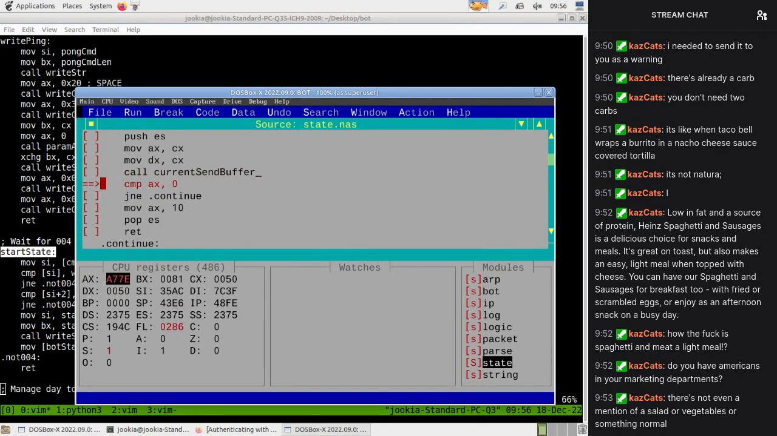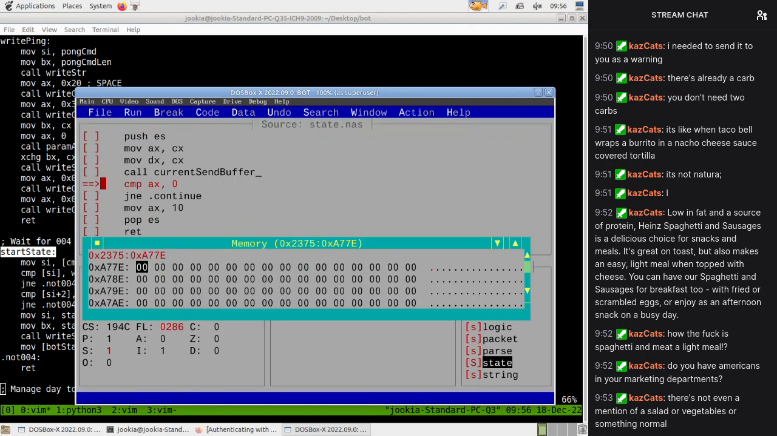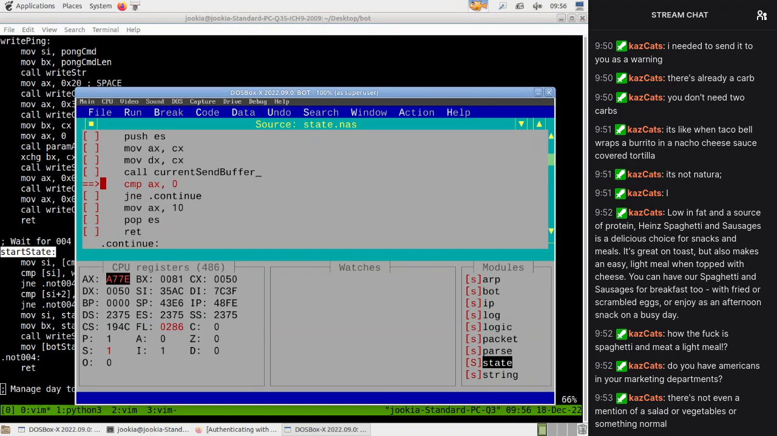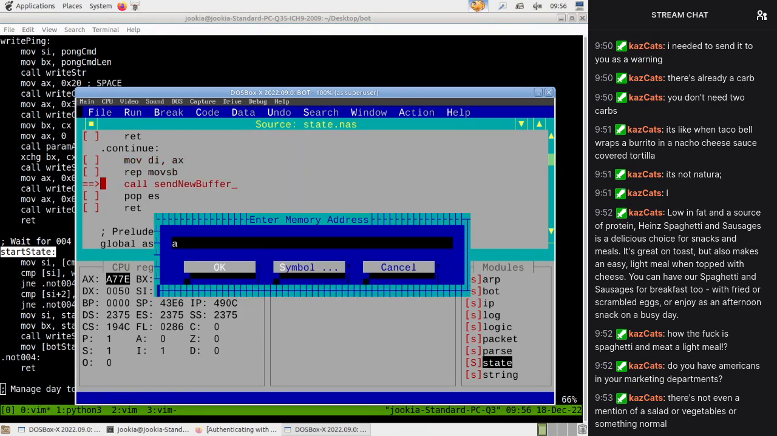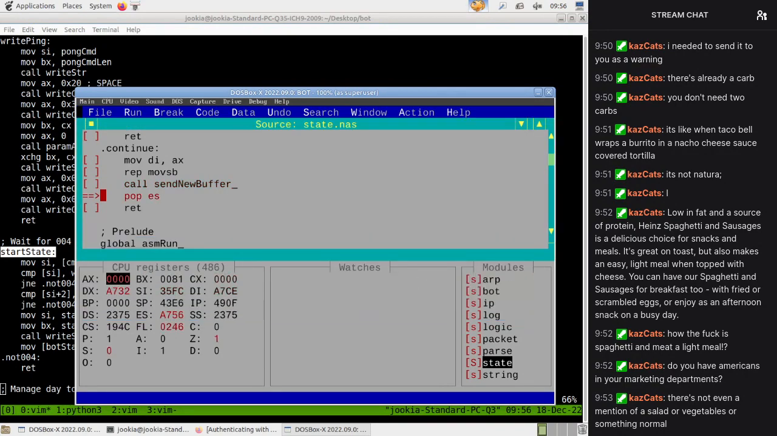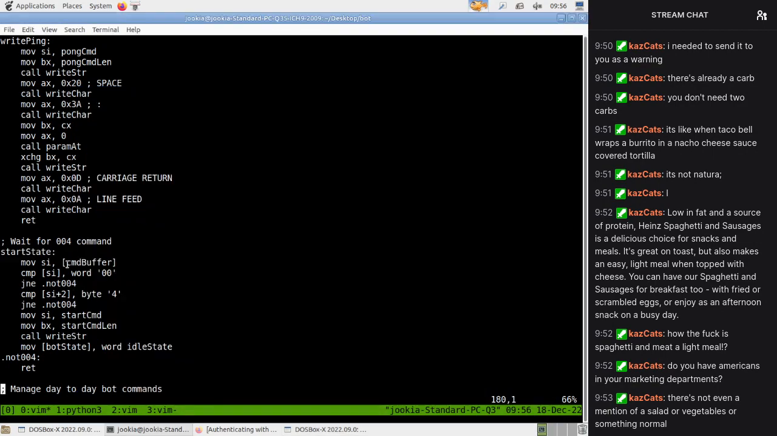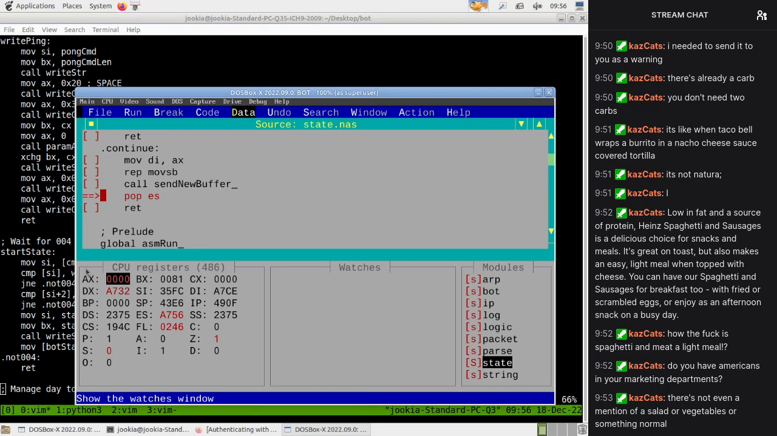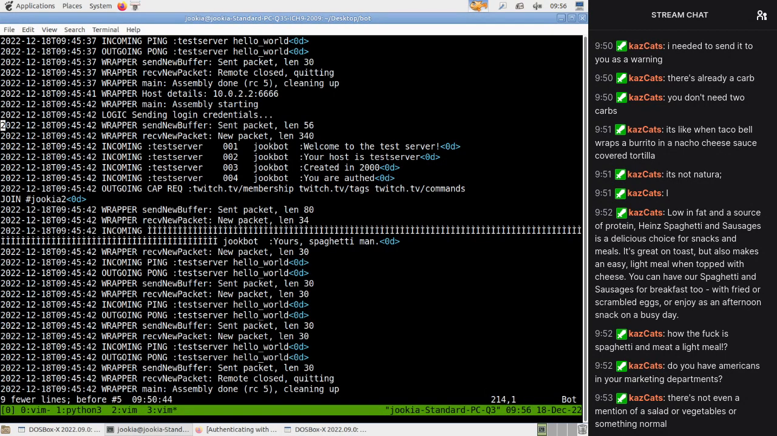So we get current send buffer, and that gives us the memory at AX, and that's empty. That's fine. Then we fill it, and that's fine. All this is fine. Then we go send new buffer, and that gives us back an AX of 0, which is probably good, right? Send new buffer. What does that even do?